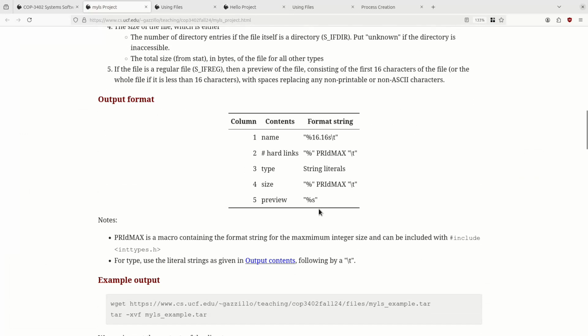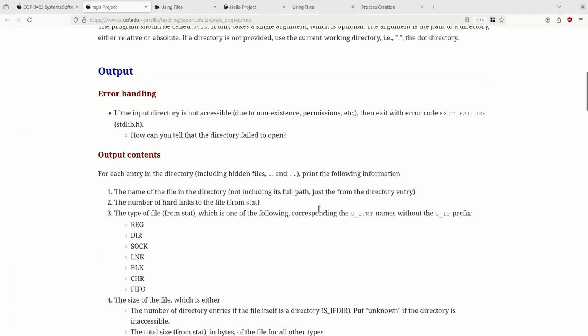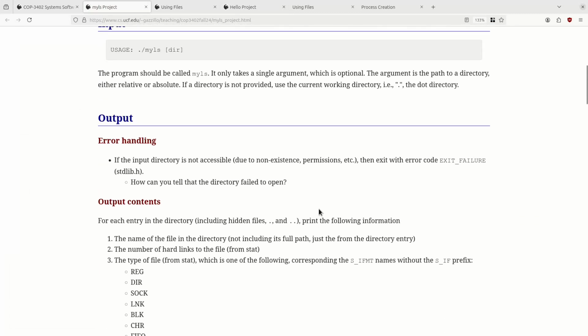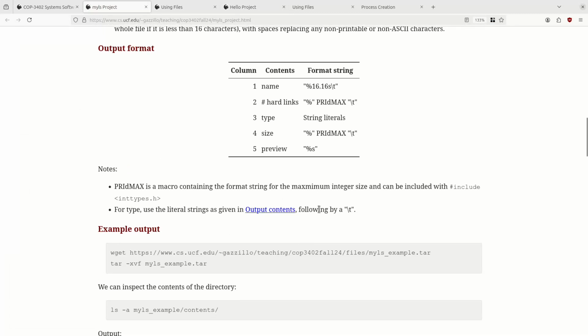You said this is going to standard output, not the file output? Yeah, standard output. Well, standard out is a file, but yeah, you can use printf.